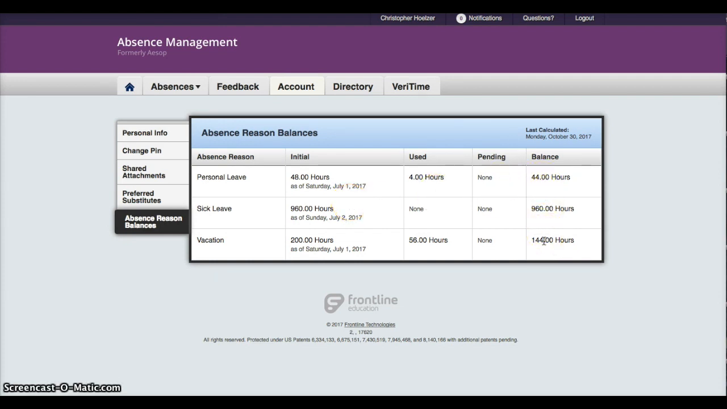So it's important to note that the balances that you can see were last calculated Monday, October 30th, 2017. The process runs every night that calculates your balances against any absences that you've taken. So any absences that you've scheduled are also reflected in this balance total. So if you've scheduled a vacation day on November 8th, your balance will be reflective of that absence. So that often raises a number of questions.